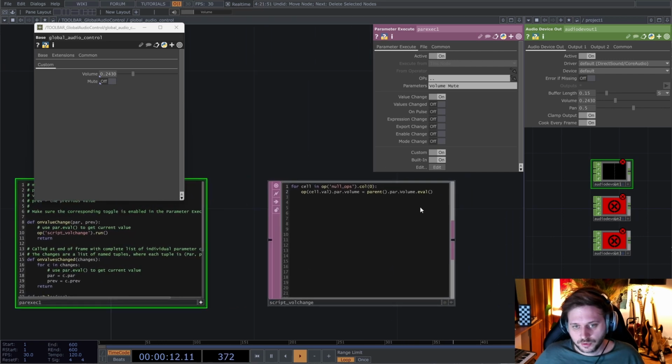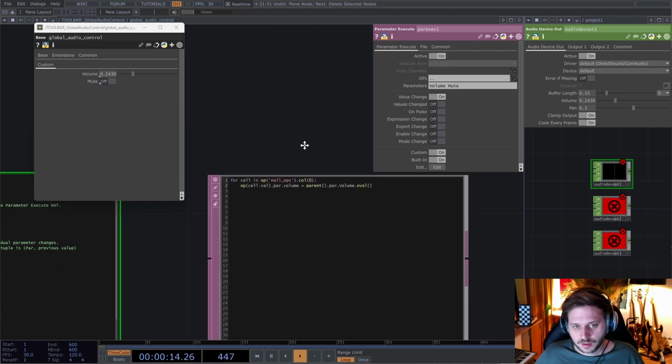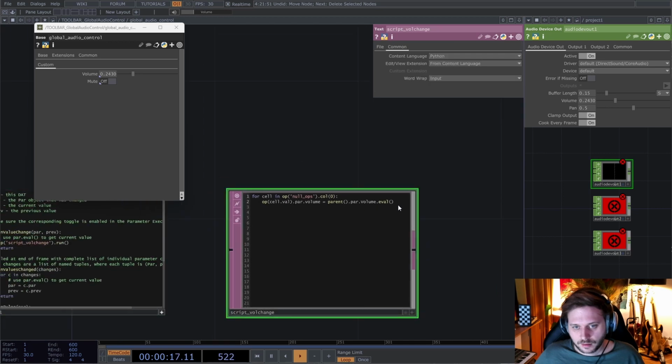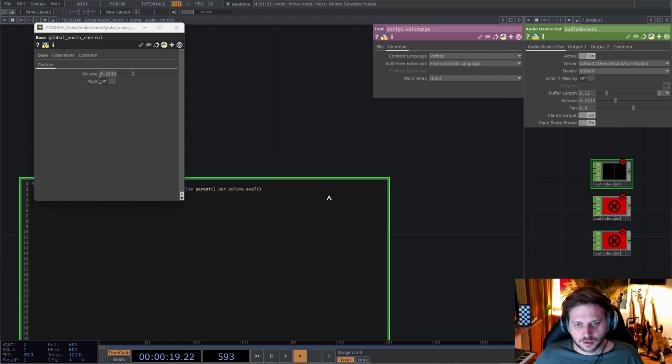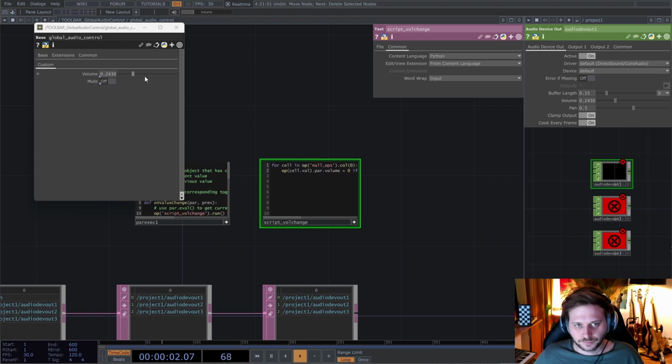Okay, and now let's deal with the mute. So for the mute, it's going to be pretty simple. We are going to look at if the mute is on, then we set it to 0. If the mute is off, then we set it to the volume. So we can say 0 if parent.par.mute.eval. If this is true, if mute is on, then we set it to 0, else we set it to the volume. So let's see if it works. And it works very nicely, yeah.